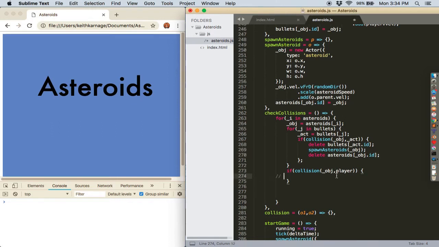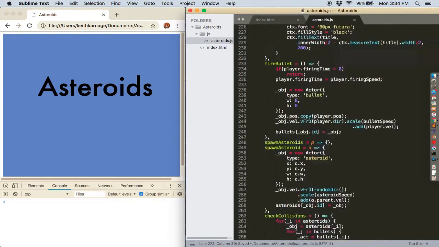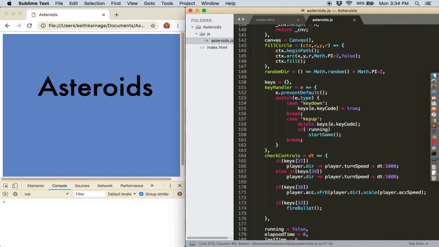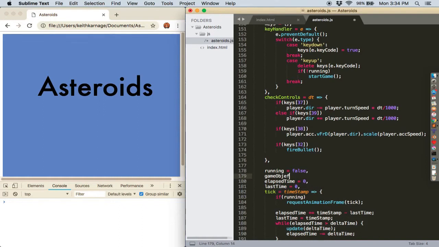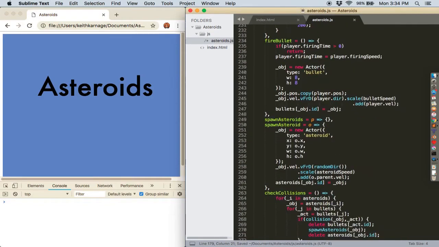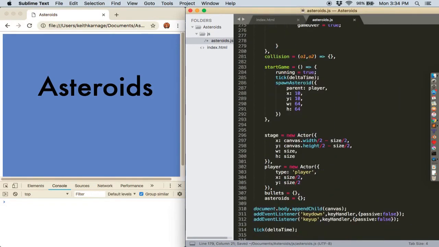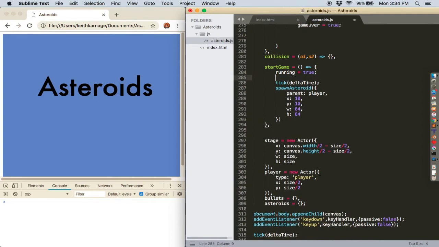And then if collision with player, then we need to end the game. So we're going to make something called game over and set it to true. Actually, I can get rid of those curly brackets. Running, right next to running, we're going to make game over, which will actually start out as true. And in start game, we will set it to false. Running equals true. Game over equals false.